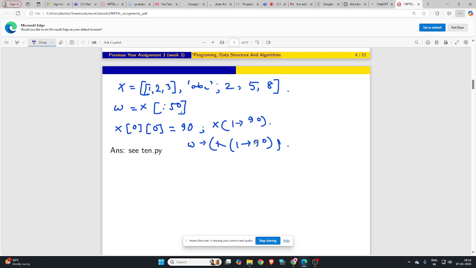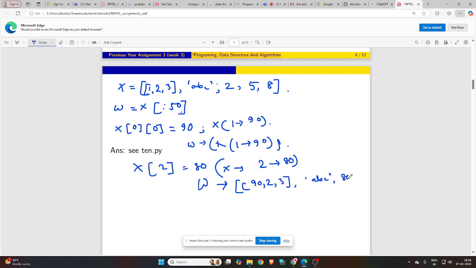But if I write x[2], where 2 means 0, 1, 2, that means this term, and I set it to 80, then in x, the 2 is replaced by 80. But for the w case, it will be 90, 2, 3, then A, B, C, then it will be 80, then 5, then 8.